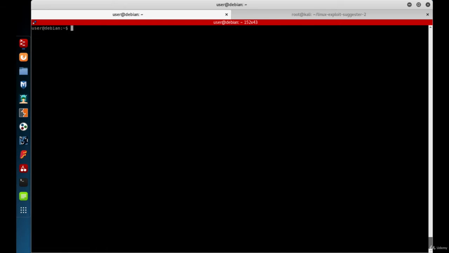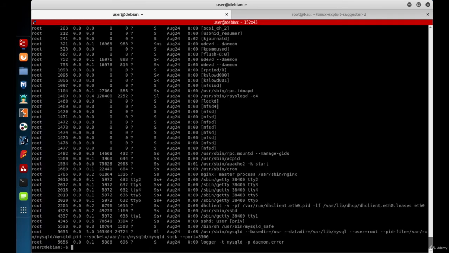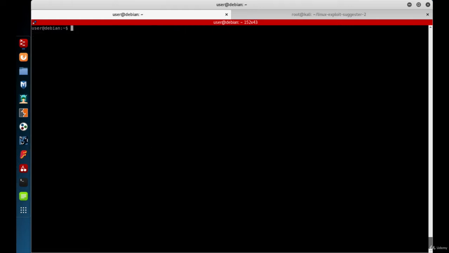We can verify this manually by running the ps command with the aux argument and pipe it through to grep so that we only see lines that start with root. This will show us processes which are running as root, which includes the MySQLD process. Let's enumerate the version of MySQLD by running it with the --version command line option. As we can see, the version is 5.1.73-1.